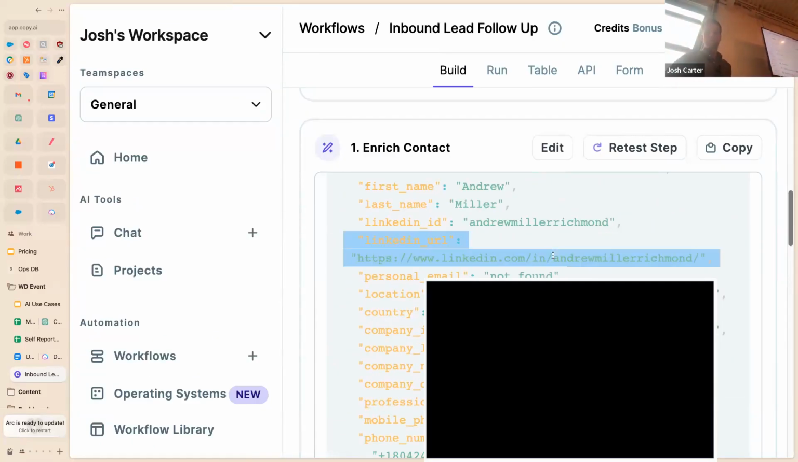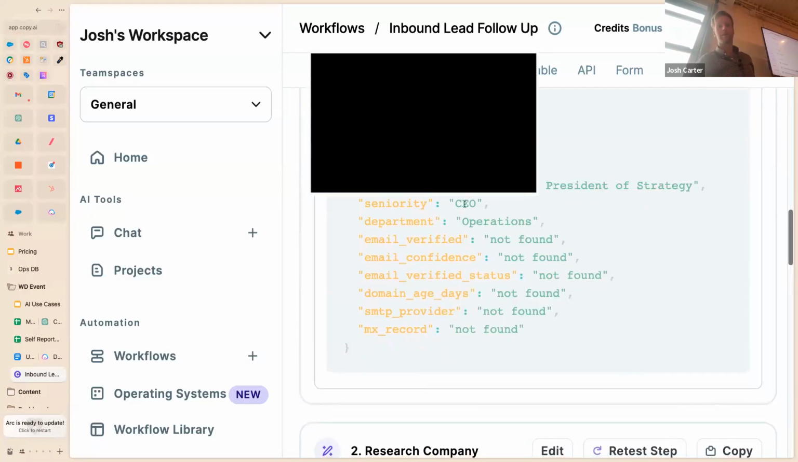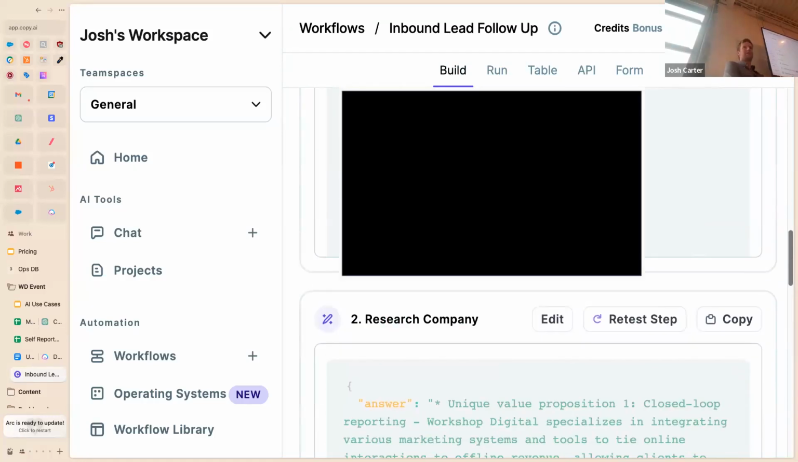So this is what's cool about this tool. This is what's really cool about this tool. It looked up Andrew. Andrew has the @workshopdigital.com domain. It found Andrew on LinkedIn, and it says co-founder, vice president of strategy. His seniority is CEO, and his department is operations. That's insane, and also terrifying.